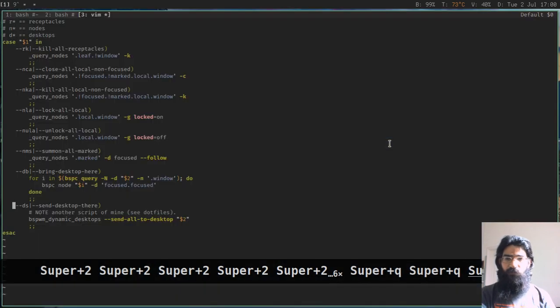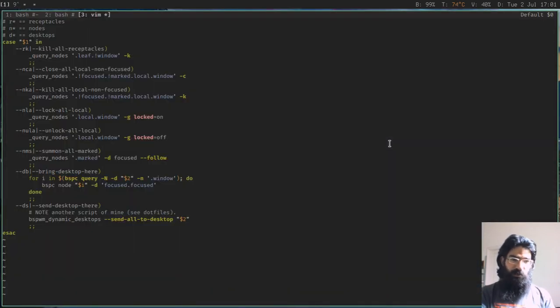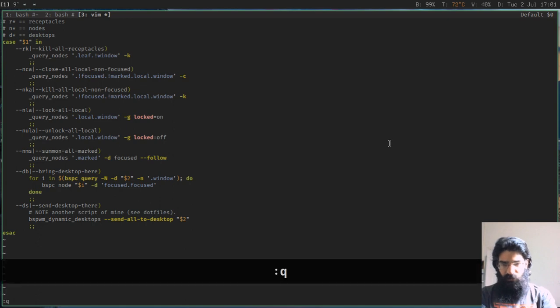So this is the behavior. I think it's a very nice behavior, very easy to do. So this will go back to the last available. It only works on open desktops. I believe this covers it.